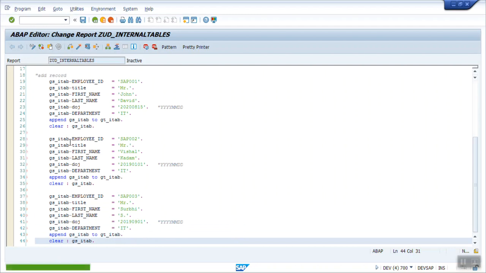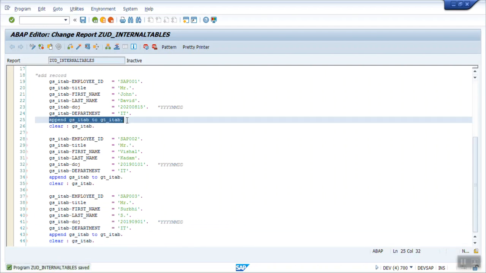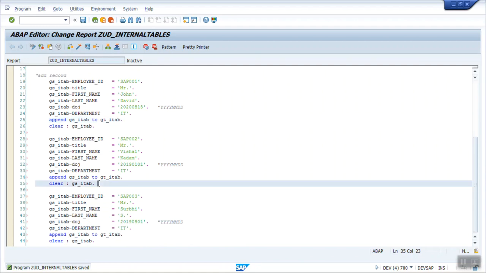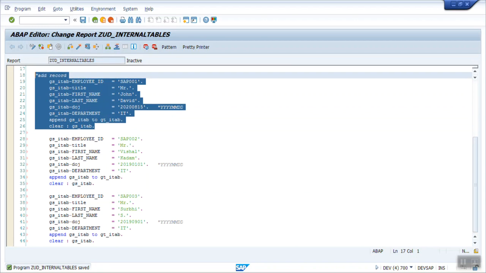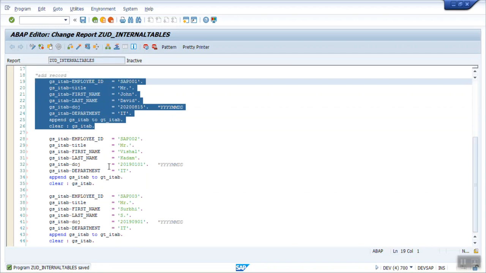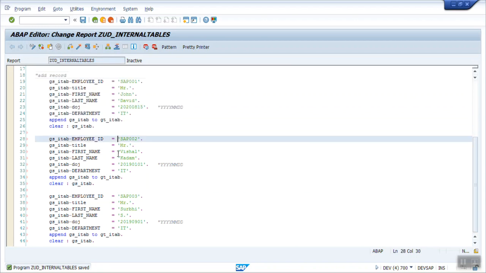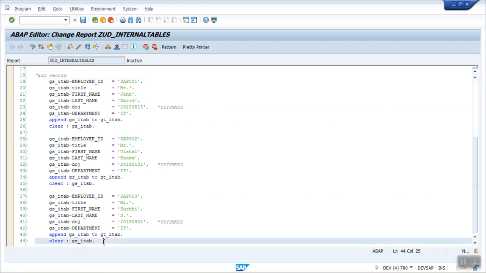When we add the record with append structure, it always adds the record at the last row. Means first it will add this record into internal table. After finishing this, system will add the second record, then it will add the third record. Now let's print the values.